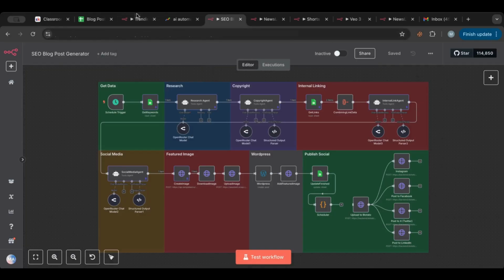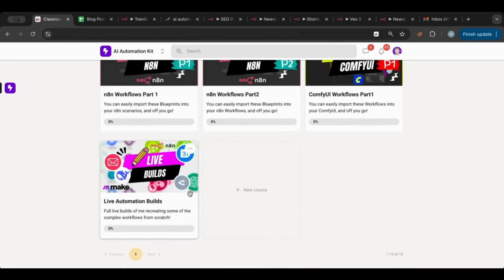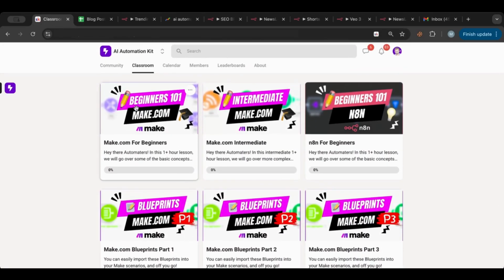So again, for this one, I'm going to save it and provide the whole workflow for you to import from file. You can find this whole automation inside my community. And also I will do a live build of this. So I will build this all over from scratch for people to follow along on how I build this and give as many tips as I can along the way. I will put that inside the live build section here inside of my community.